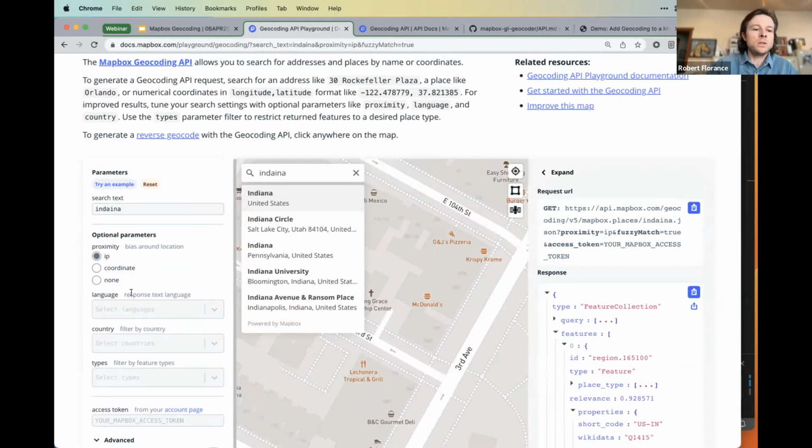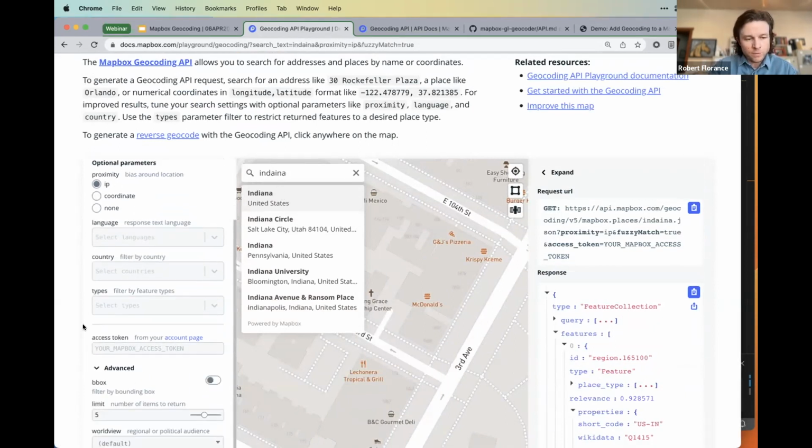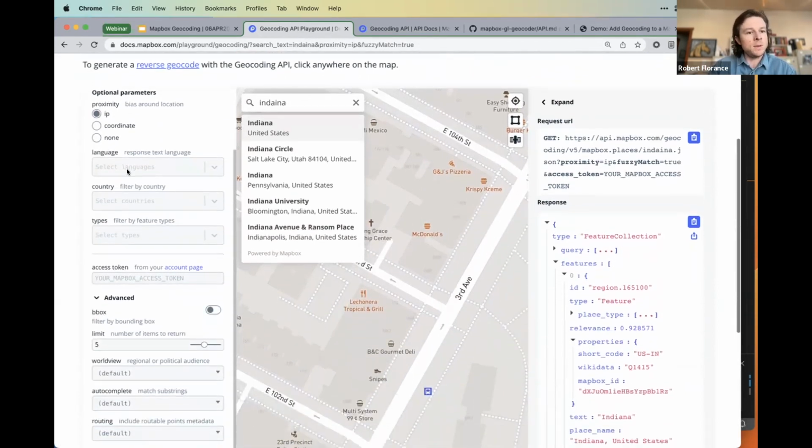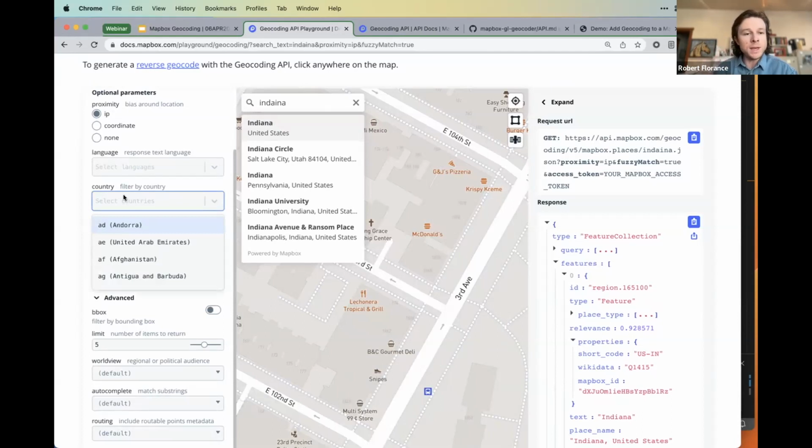So those are some query parameters that you can mess with to get better results for your users. Another great one to use is country. If you ever want to only get results from a specific country, I recommend setting that country filter. I'm going to jump over to doing a demo of how to add this box here to a Mapbox map.